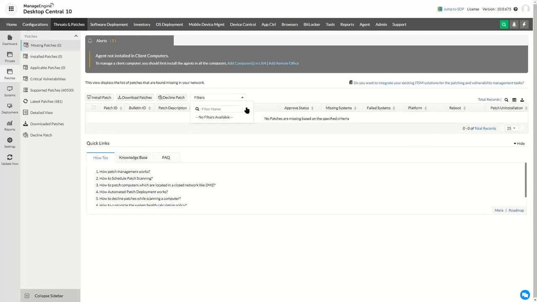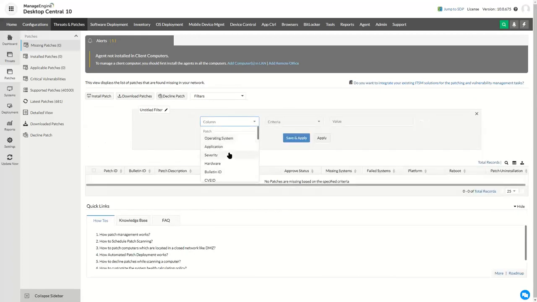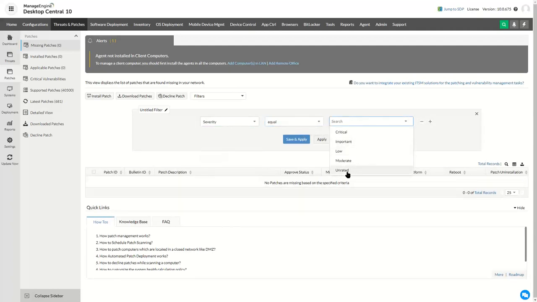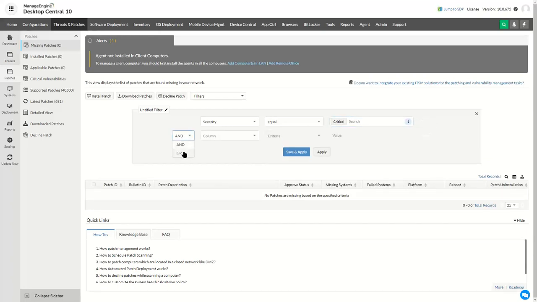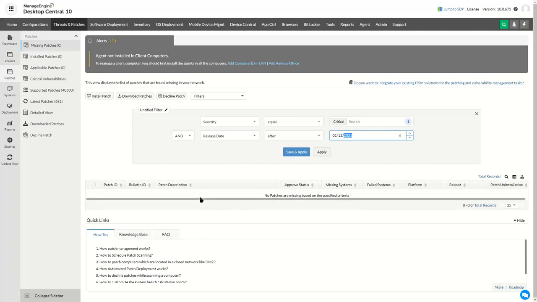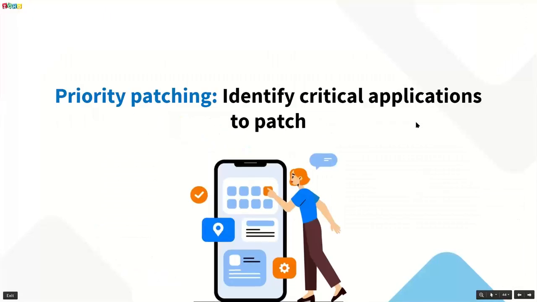And we do have the filters enabled. You can have the filters obtained for severity, critical, important, moderate, or you can have multiple filters configured with AND or OR logic to define the expected results and proceed to deploy those high critical patches to your machines. You can filter them based on release date, after the past Tuesday of January or February. In this way, you can apply and get the filters done, and the list of patches will be listed here. You can simply select them and click on install patch to proceed with deploying the priority patches.